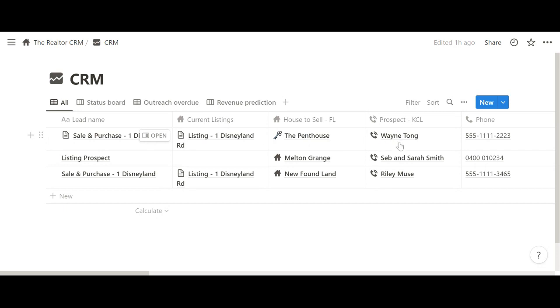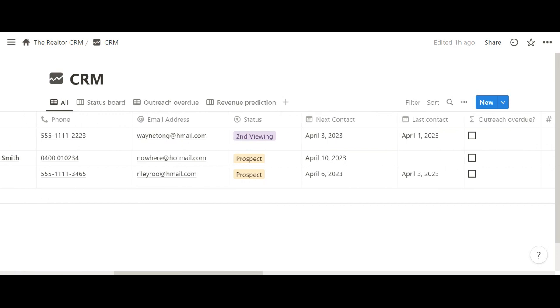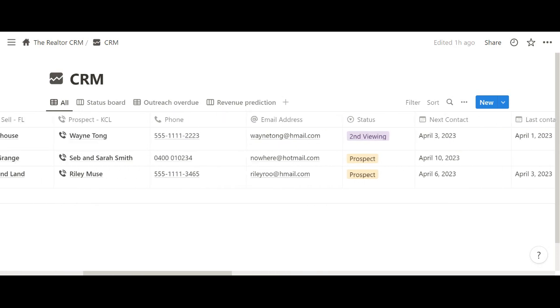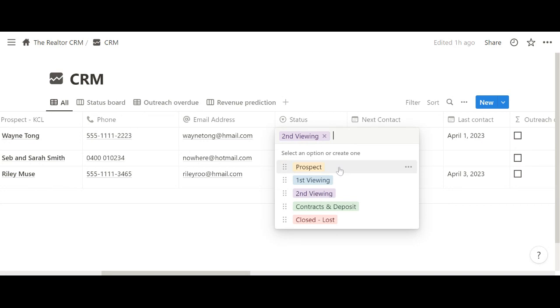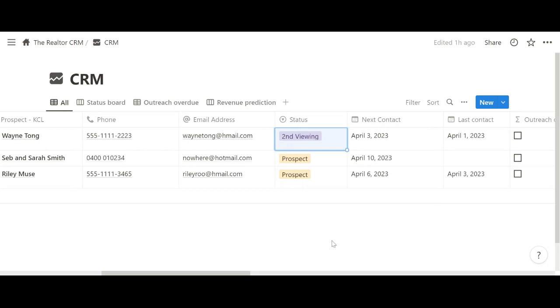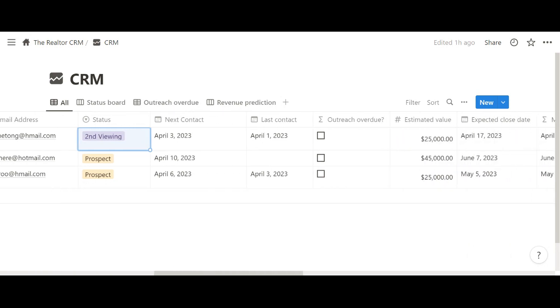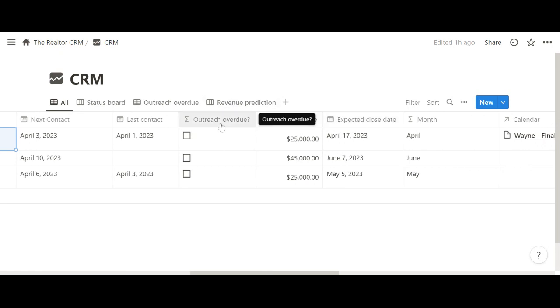Prospect name is here. Again, this is automated. I'll show you later how we automate all that, the changeover of the phone number and the email address. You've got the status of the customer: second viewing, are they a prospect, first viewing, second viewing, contracts and deposits, close and loss. When the next contact is due with them, when the last contact was. If you haven't been in touch with them within 14 days, it'll let you know you haven't spoken to them in the last 14 days, just as a notification. You may not need to speak to them, but it'll just make sure you know.